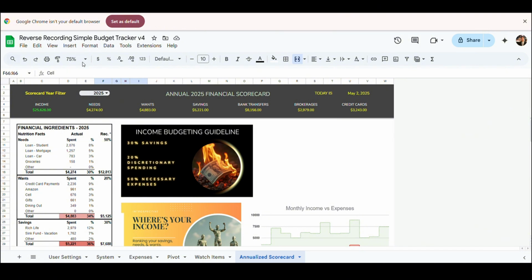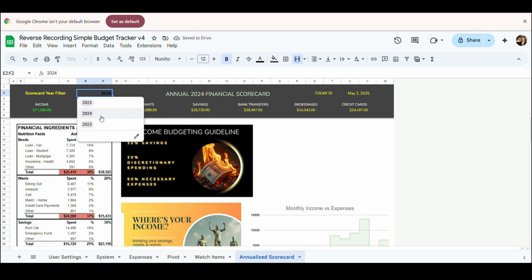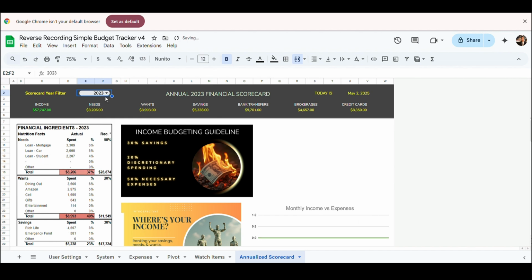Annualized Scorecard. And finally, let's talk about the Annualized Scorecard. This brings all the data together. This sheet gives you a full snapshot of your finances for the year. Just change the year filter on the upper left to see the different years.